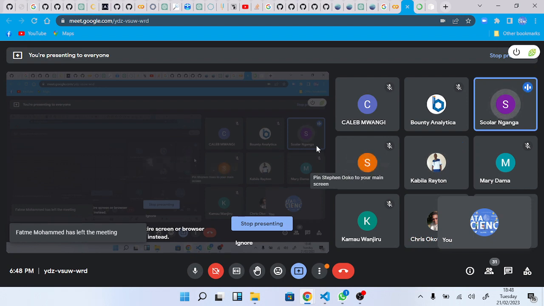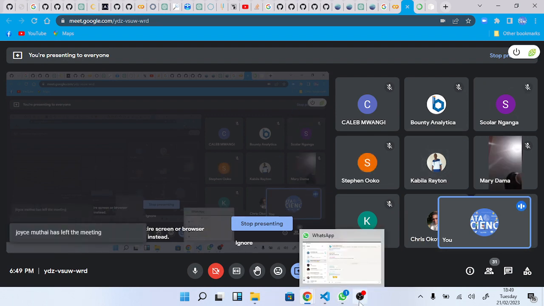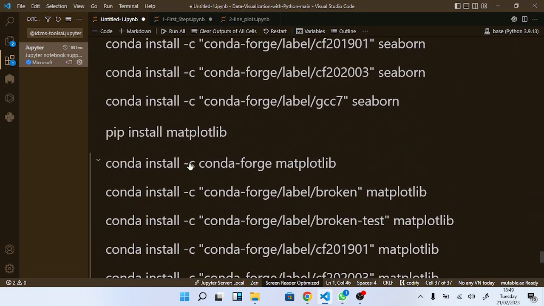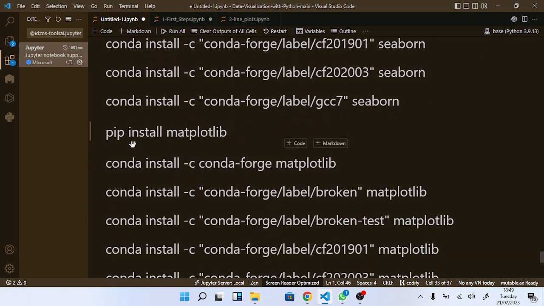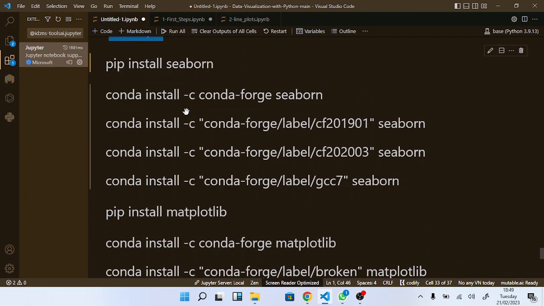I don't know what packages you're telling us to install. Kindly repeat. So I'm saying to install two packages, that is the seaborn package and then the matplotlib package. Use pip. Pip install seaborn, and then use pip install matplotlib. If that doesn't work, then use the conda option. So conda has more than one command. So you can use either of the four commands in conda.